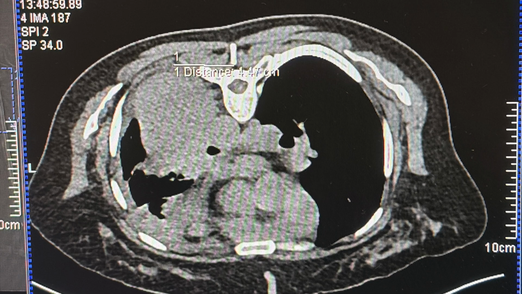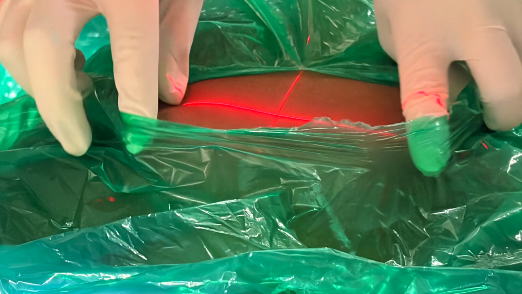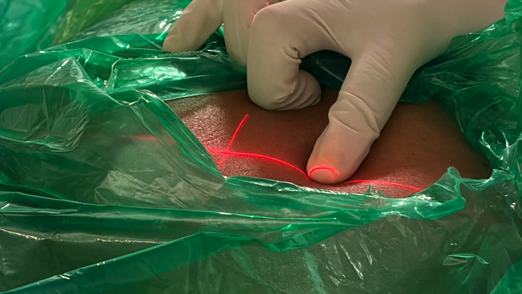So our main plan would be to avoid bulla, fissures, and major vessels through the lung. So once the trajectory is decided, the skin is marked and the area will be cleaned and draped in a sterile fashion.